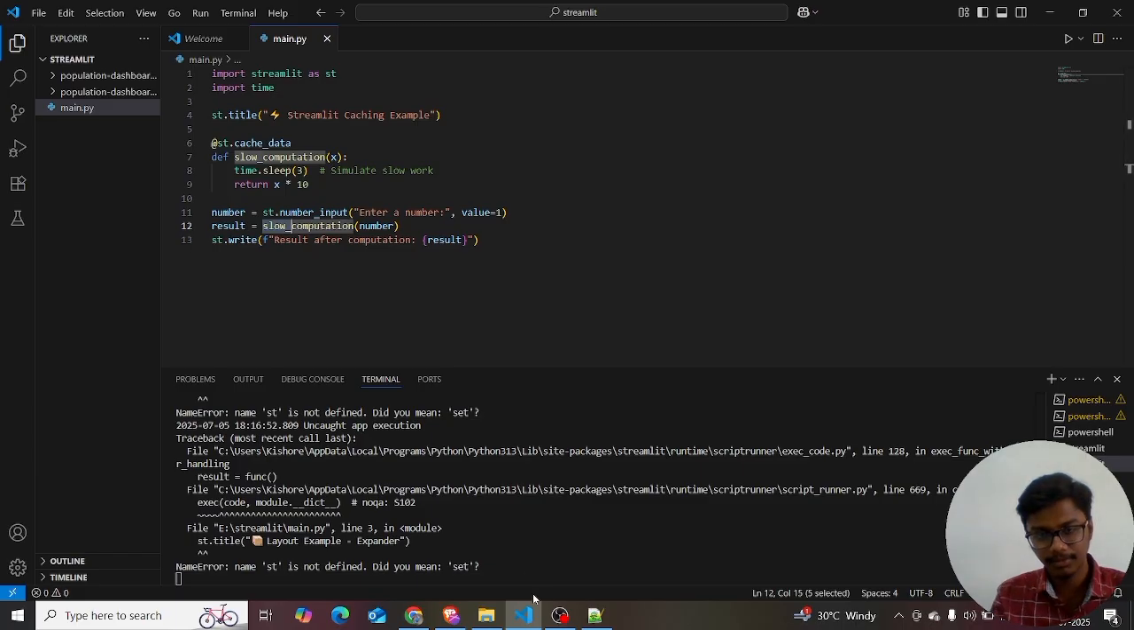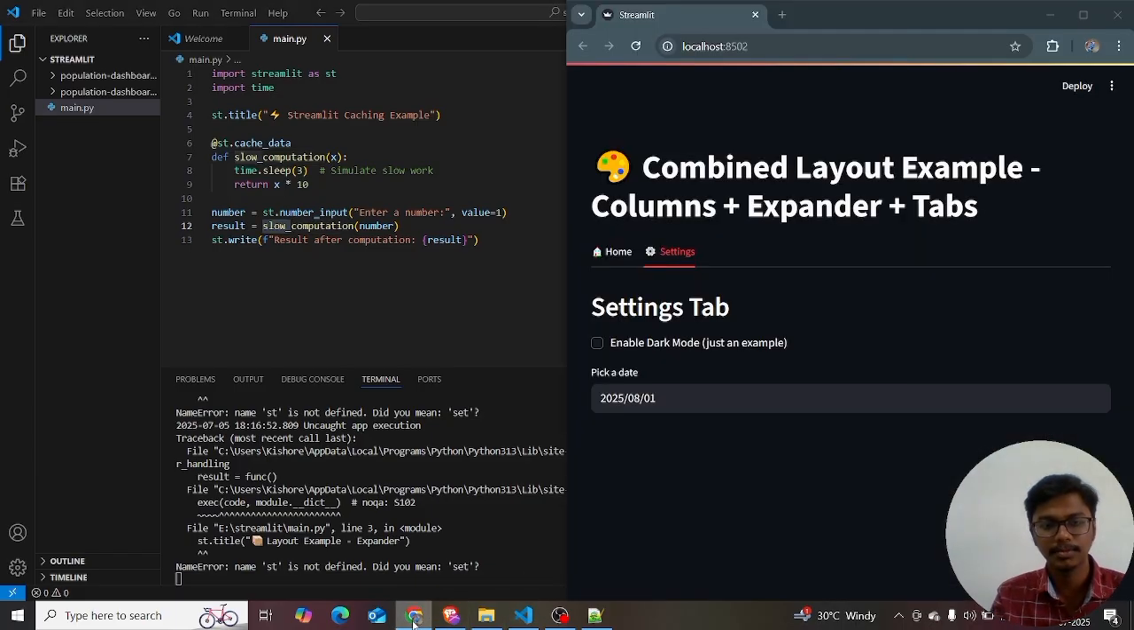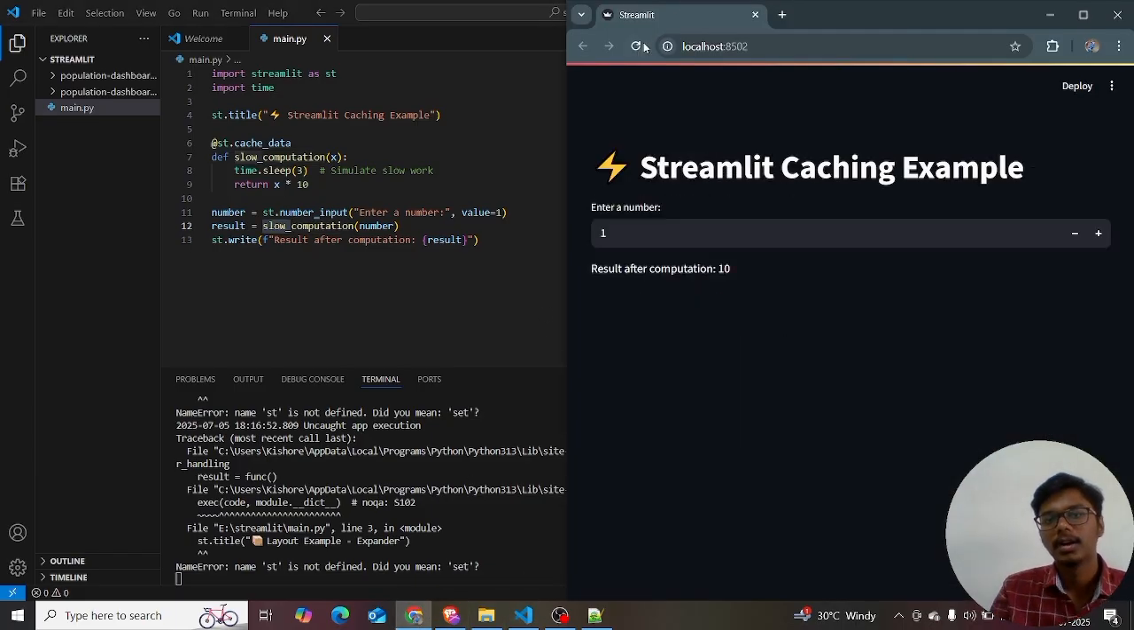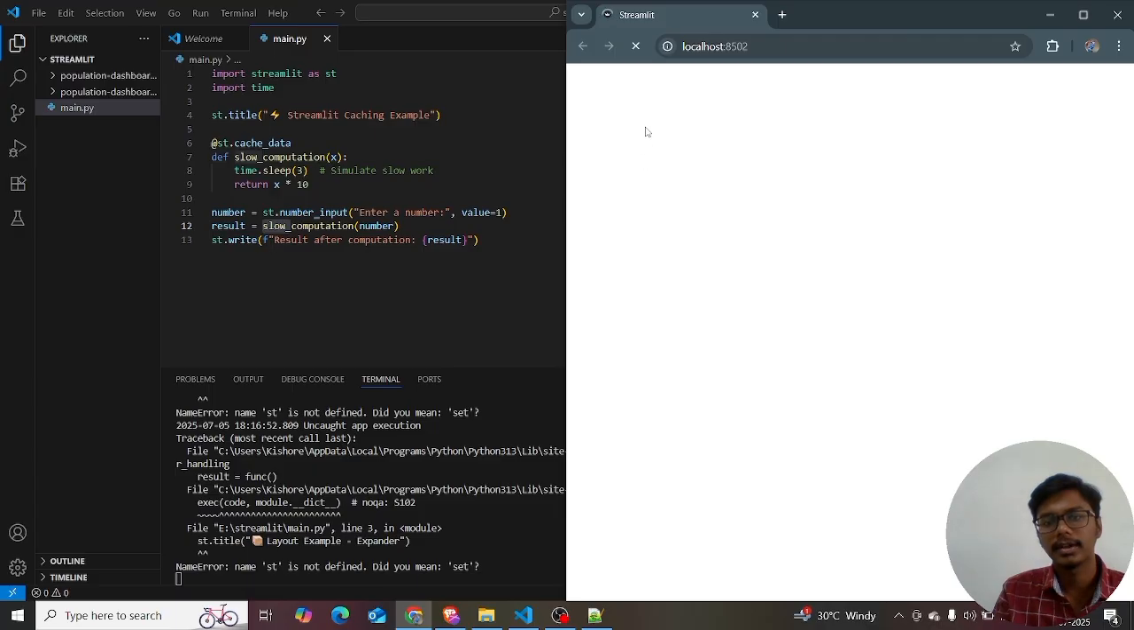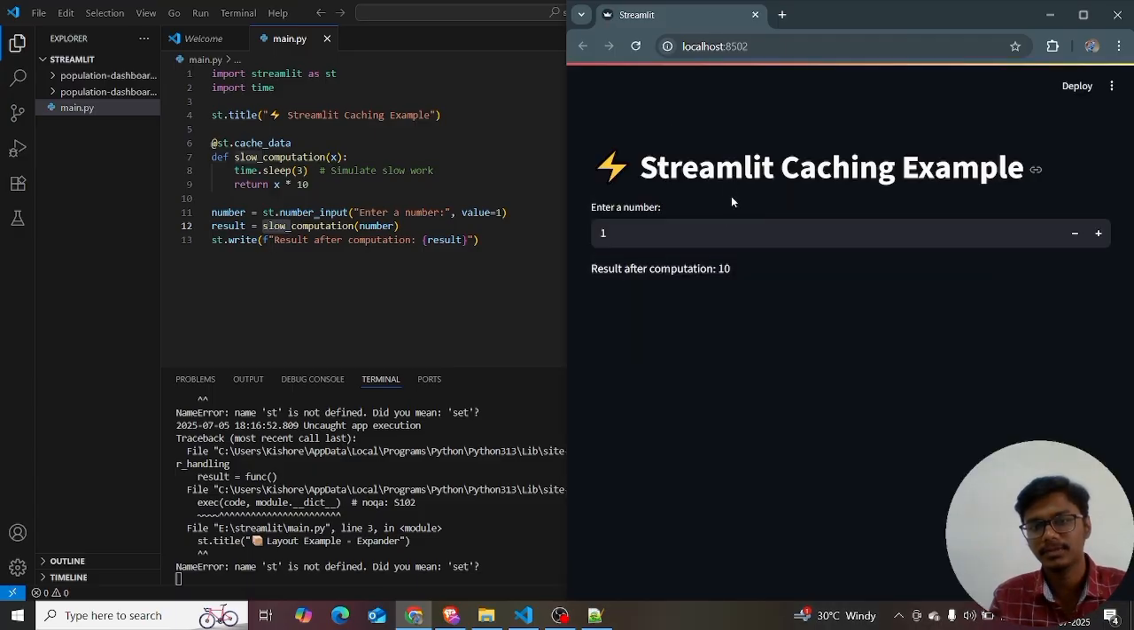Okay, wait for a minute. I'm showing the output in my Chrome. It's already rerunning. If I press the button, it runs, wait for 3 seconds. 1, 2, 3. Okay, the result is already 20.